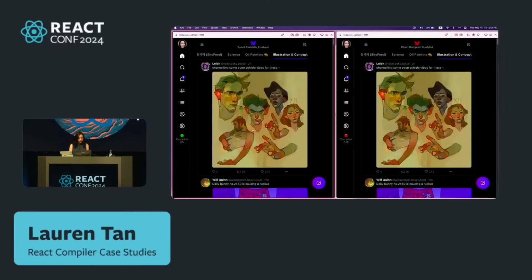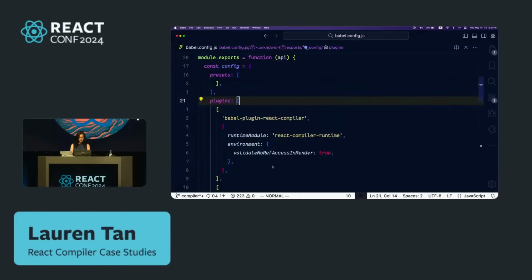So to do that, I'm going to look through the lens of a component called the post controls component. So that's this row of buttons at the bottom of each post, so you can reply to a post, repost a post, and also like a post. So let's go take a look at that. Post controls.